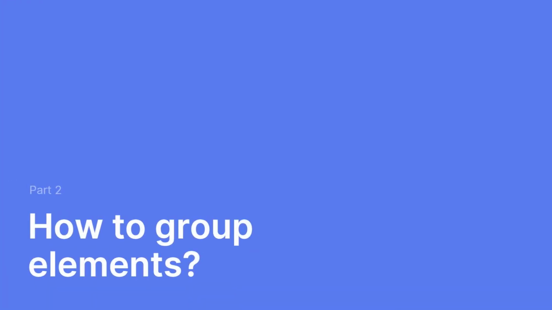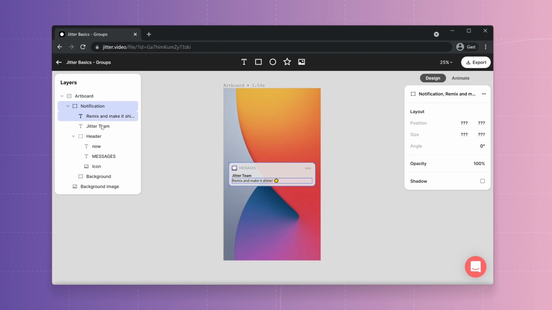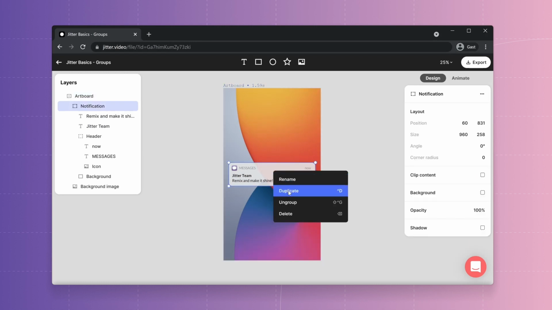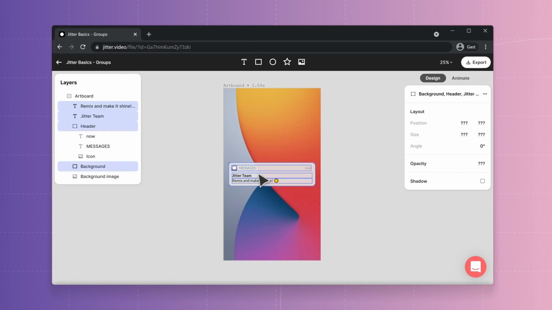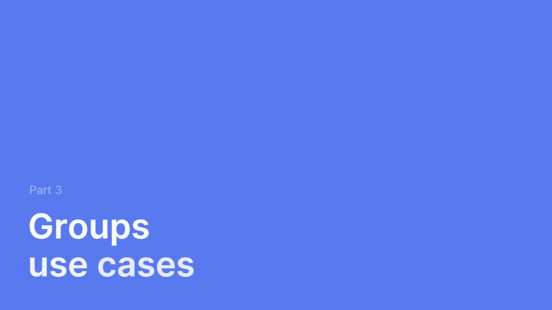Now, how do we group elements? We first select the elements we want to group by pressing Shift or dragging over them. So I will press Shift. And if we want to group them, we do either Control G on Windows or Command G on Mac to group, or we can do right click and press the group key. Now, how do we ungroup them? We press our group and then right click ungroup, or we do Control Shift G to ungroup or Command Shift G on Mac.